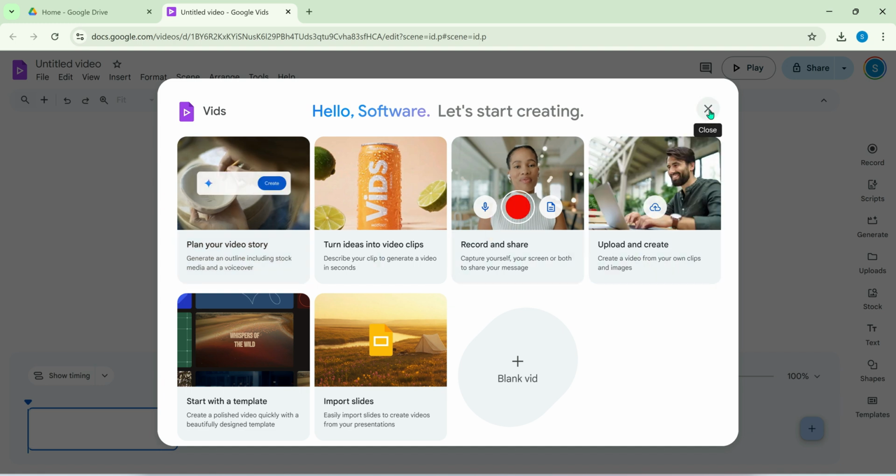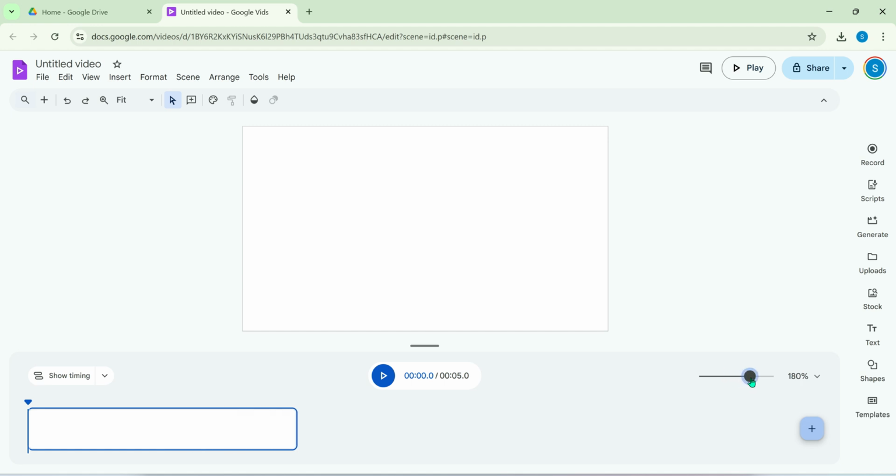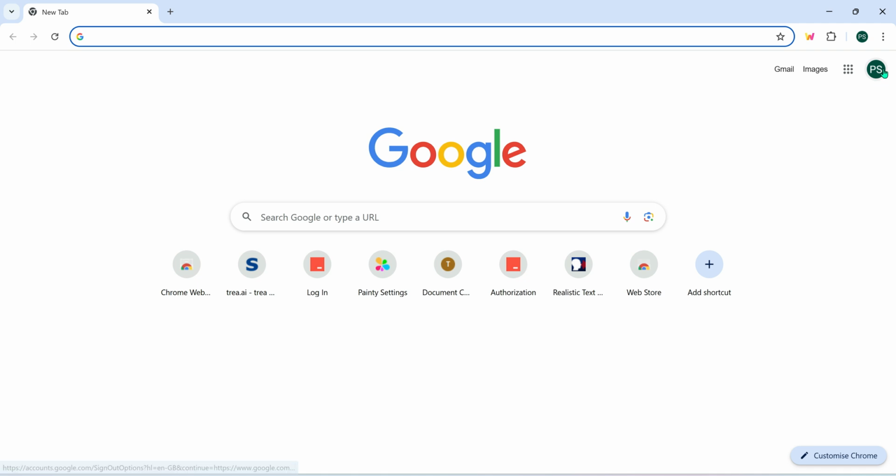One important thing I want to show you guys. You might have seen in other videos people claiming that you'll be able to access Google Vids with any random Google account without any pro subscription. That is not at all true.